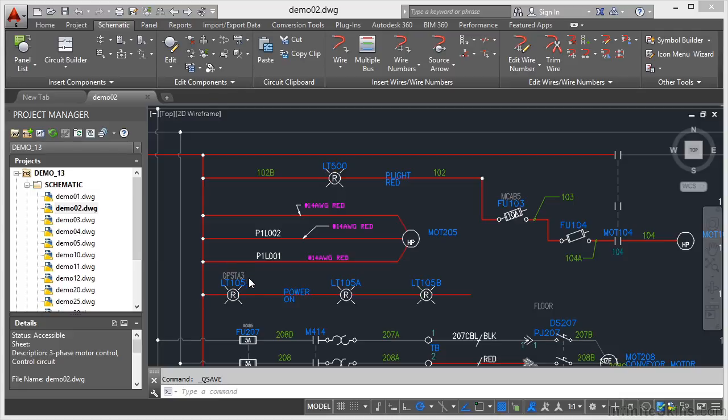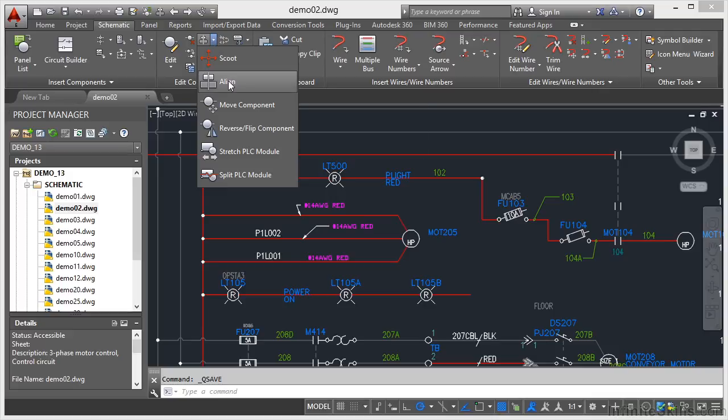Now, I've got a light here, which is light 105. LT105 is the component tag. I want to line this light in here with this one. So I want to bring this one to the left, but I want it to align exactly. All I do is I go up to the schematic tab on the ribbon, I go to the Edit Components panel and click on the flyout, and I've got Align there.